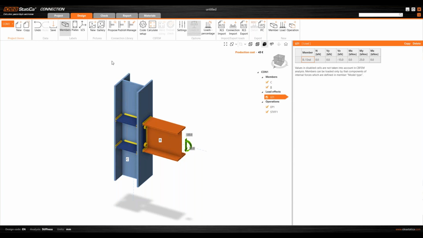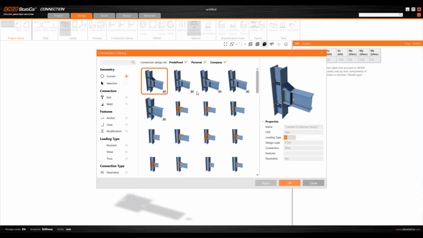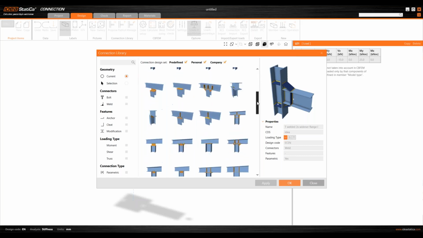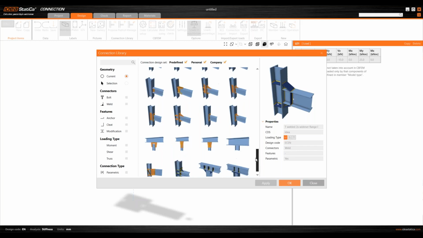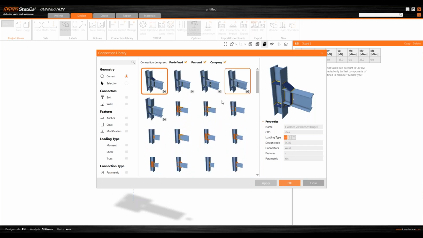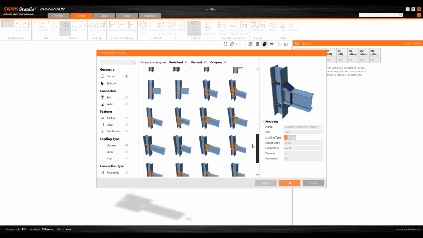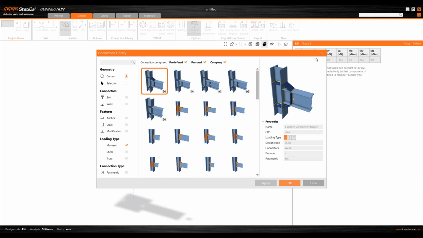Either you can use the connection library within the application. So after clicking the propose button in the top ribbon, now the software looks for suitable topologies of the connection and shows me all the possible configurations of the connection. So this is one way how you can do it. Also, you can select the filter for moments. So now it shows me only connections that are able to transfer any moment.